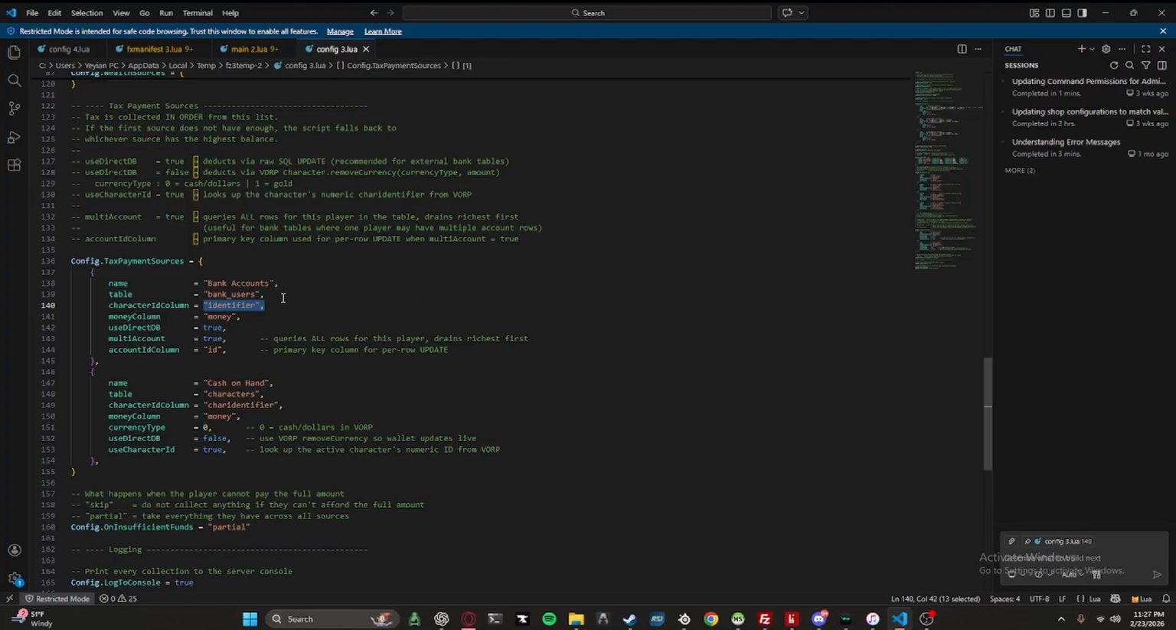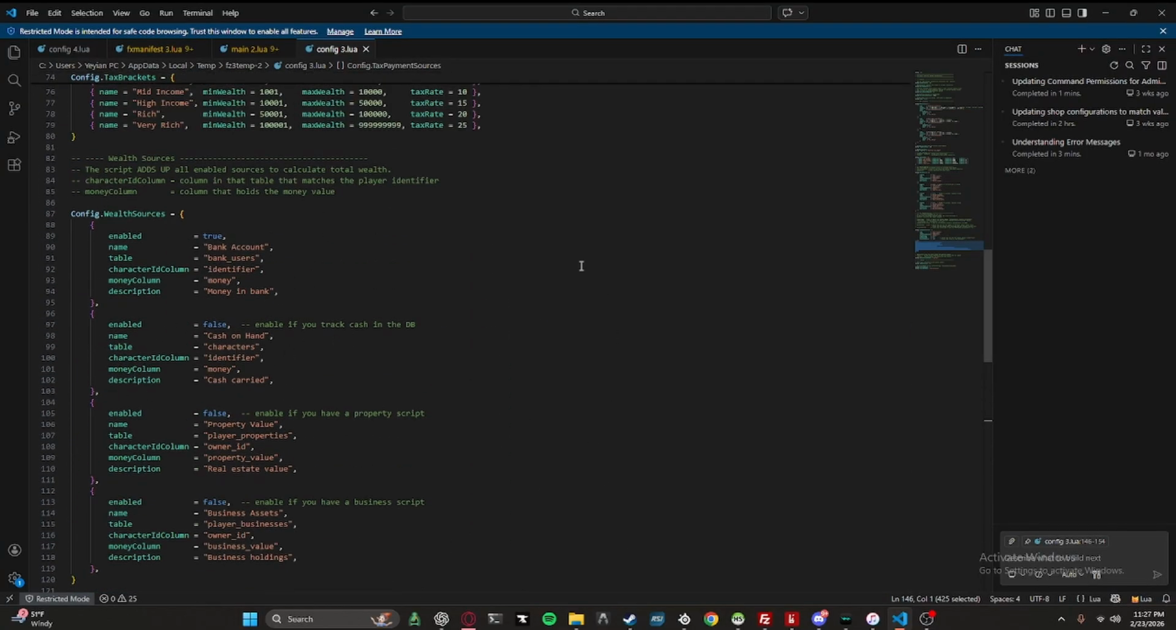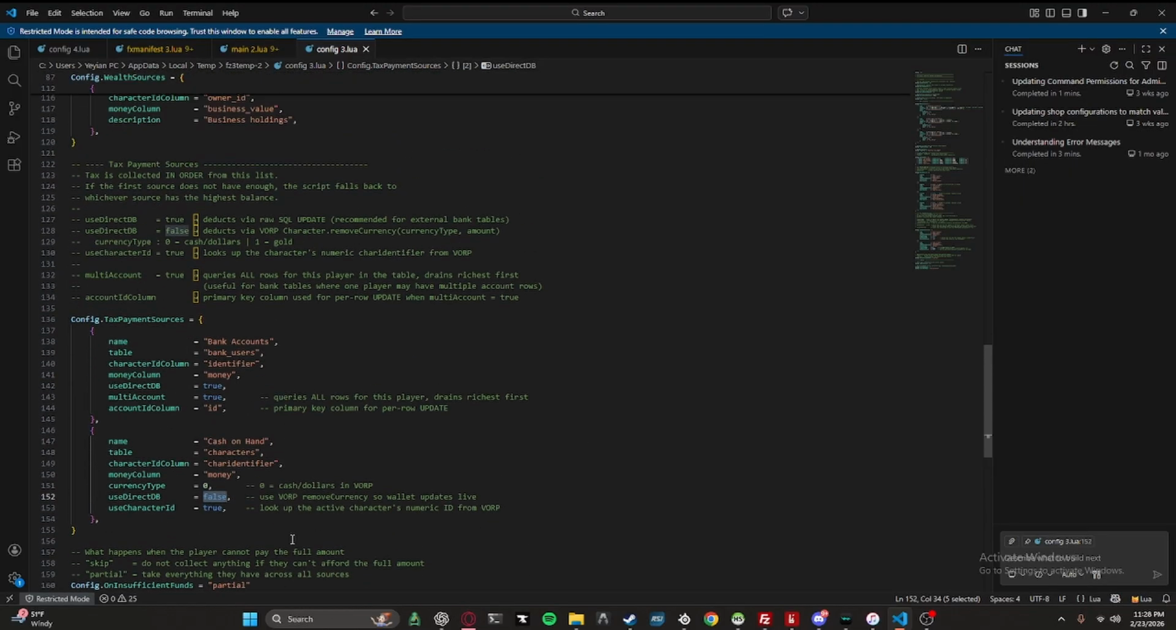And then after that, if there's no money in the player's bank accounts at all, it will then check the next one, which is cash on hand. But I have cash on hand up here set to false. If you were wanting to use it, it would have to be set to true. You want to set this to true as well. Uses VORP's remove currency, so all updates live. If you're using a script that obviously needs the VORP core, I don't know why I'm saying that because the script only works with VORP anyway. So you will set this to true as well if you're using this. So that's how the tax payments work.